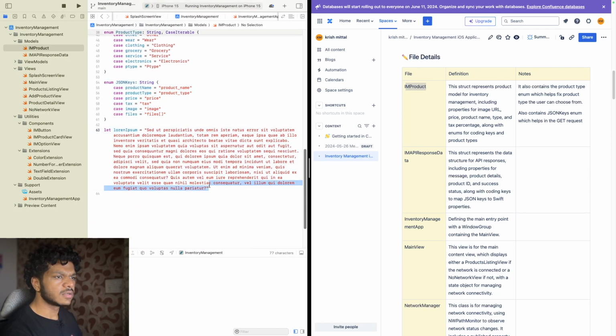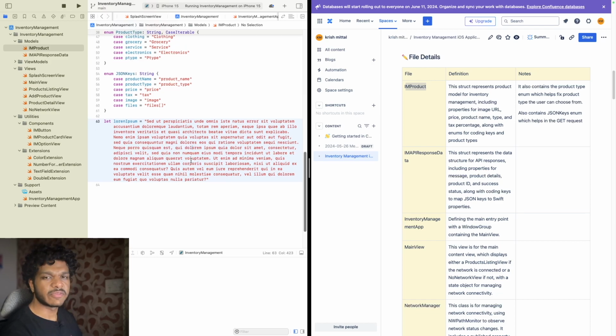This is our basic Lorem Ipsum text base for the description. Again, not really needed, but the description is currently not coming from the API. So to display that, I've used a basic lorem ipsum text.